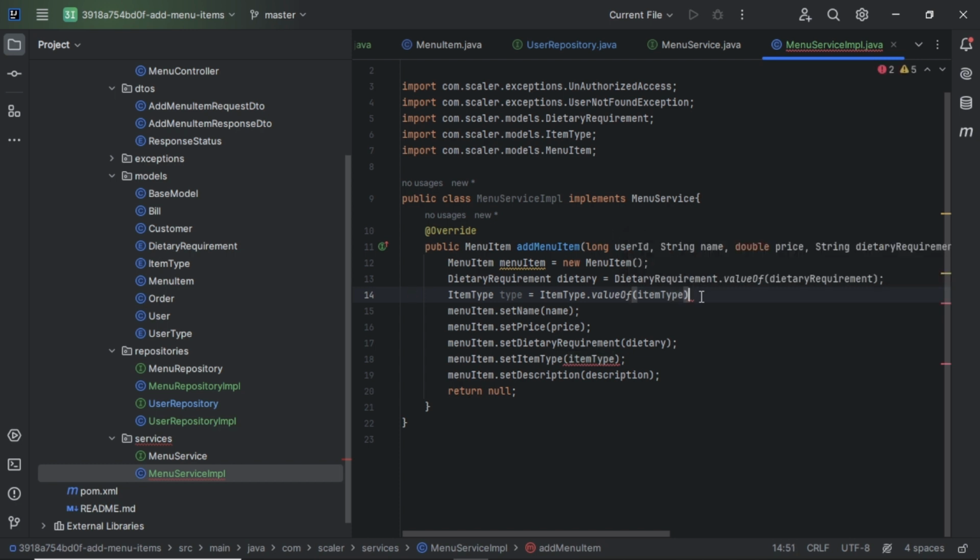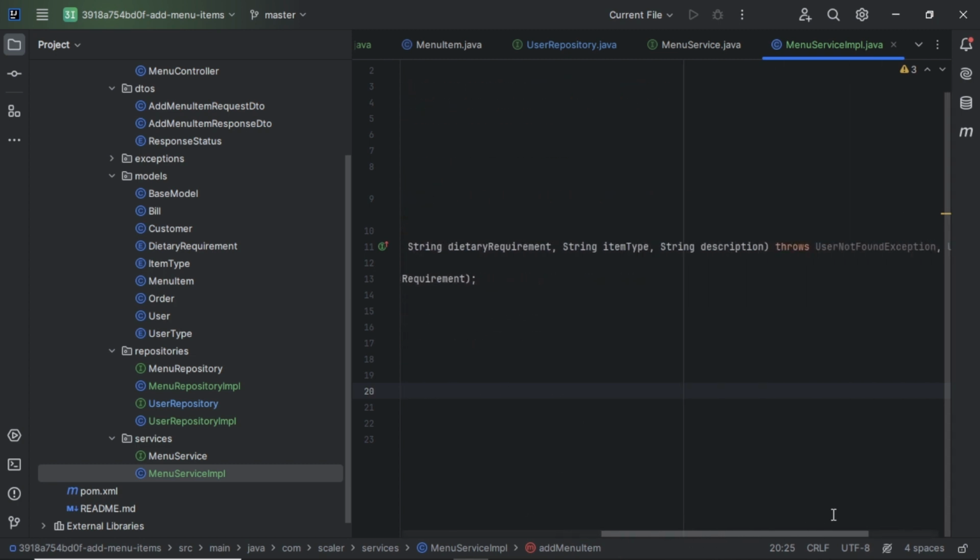Okay, now we will pass this type to here. As you can see, we already created one menu item and we set all the values, and we have to return the menu item here. Okay, so now this service is completed, but if you can see, we have two exceptions in the signature: user not found exception and user unauthorized access.